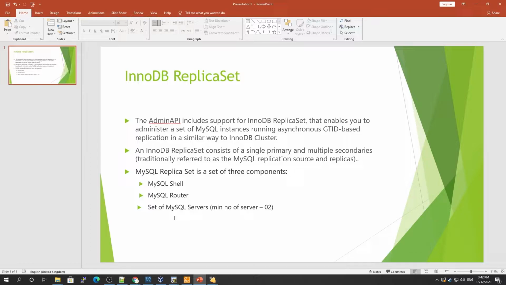Okay, so enough talking. Let's start with the InnoDB ReplicaSet. This is the AdminAPI, which includes support for InnoDB ReplicaSet that enables you to administer a set of MySQL instances running asynchronous GTID-based replication, in a similar way to InnoDB Cluster. So if you see here, it's asynchronous GTID-based. It's not the traditional file-based replication. It only supports GTID-based replication.